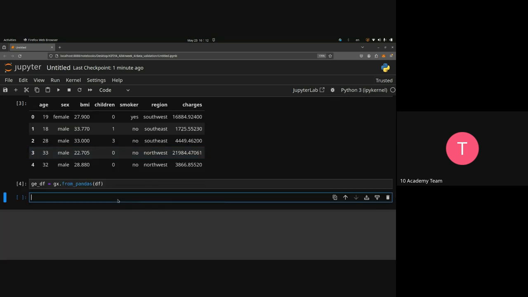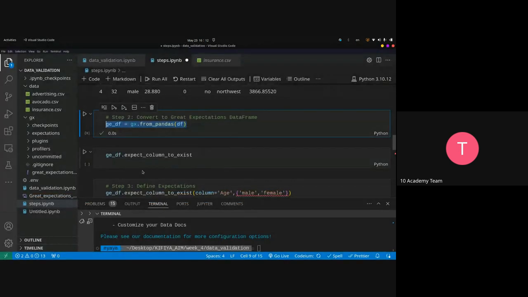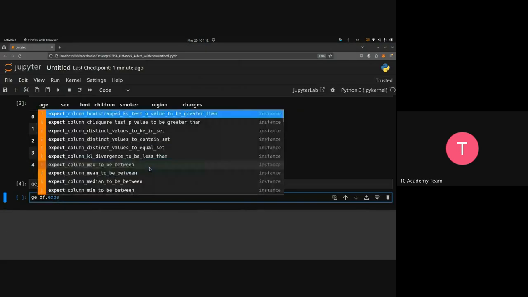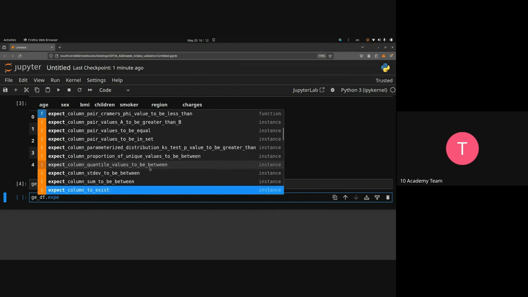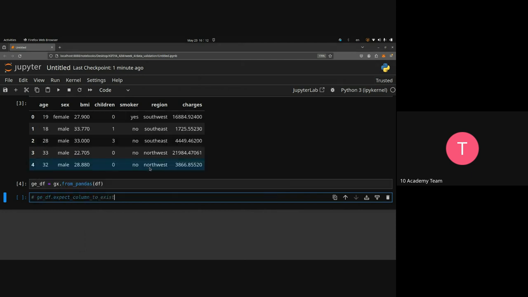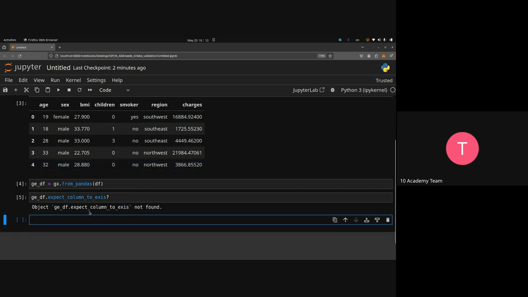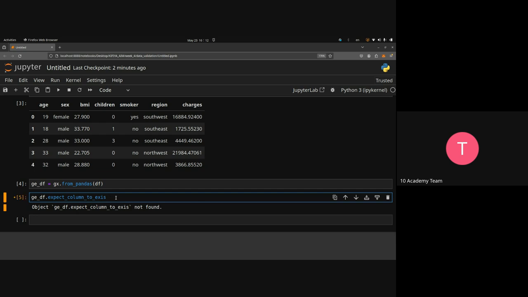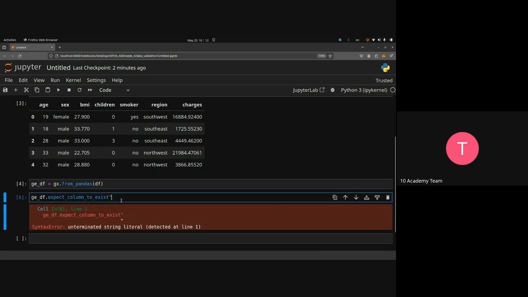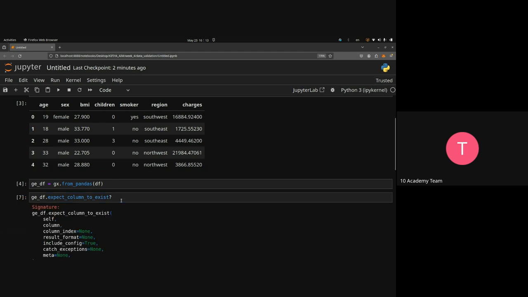All right, and GE underscore DF dot expect. What we want is expect columns to exist, and if we run this, what's going on? Shift, not found. Okay.